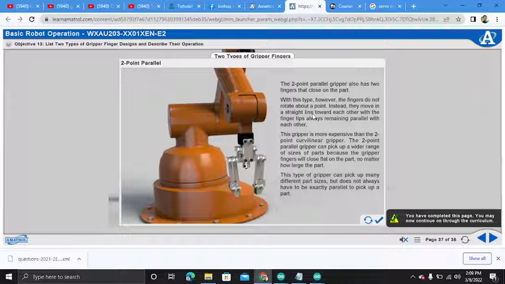So the two-point parallel gripper is stronger, because the gripper fingers will close flat on the part no matter how large the part is. This type of gripper can pick up many different part sizes because it does not always have to be exactly parallel to pick up the part.